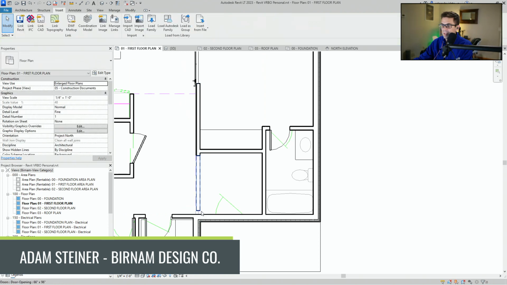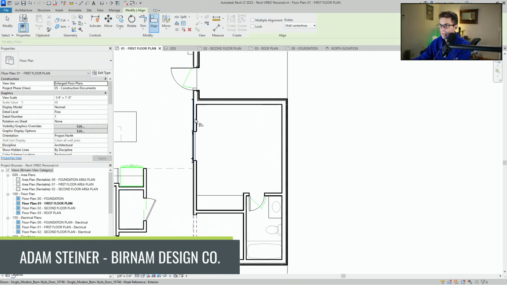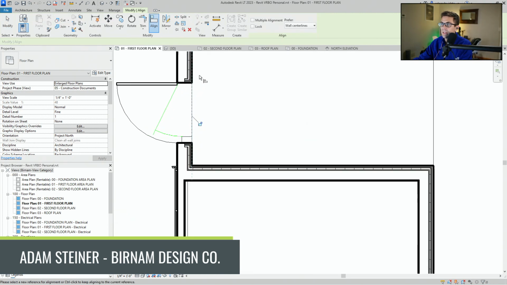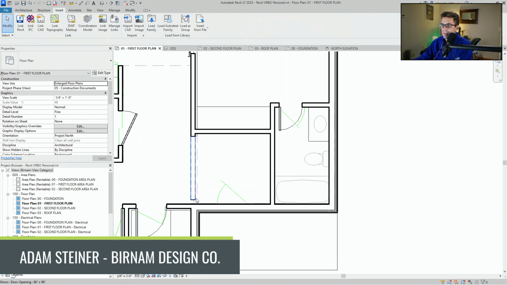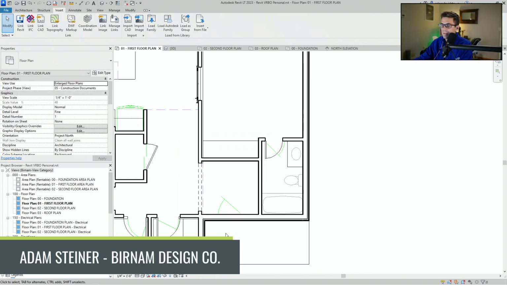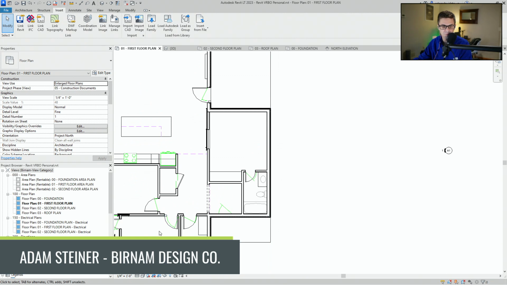Maybe I need to just detach it for a second, and then align this guy, and then reattach it. Okay, that's better.